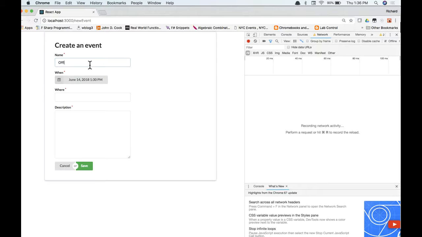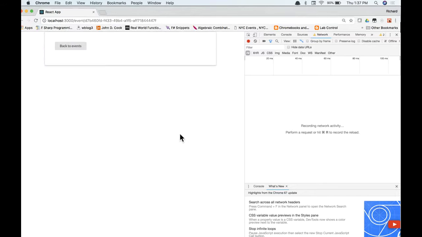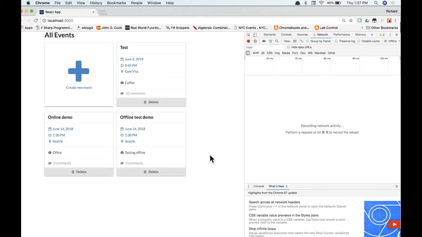And I'm going to call this offline test demo. Again, I'm in Seattle right now. And I'll call this description testing offline. And I save it, which is pretty cool because you can see here I've got optimistic UI, right? It immediately showed up here on my client. I can go into it if I wanted to display some of the enter and comment information. I've got this disabled right now.